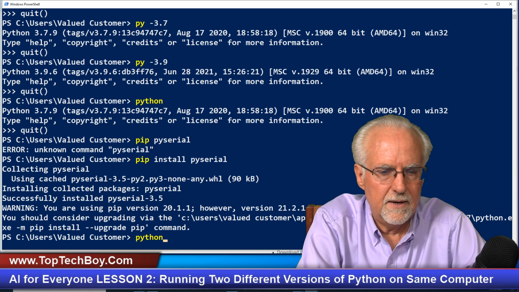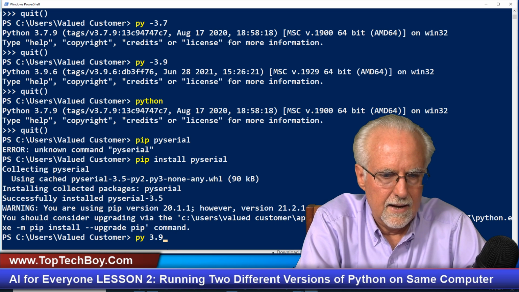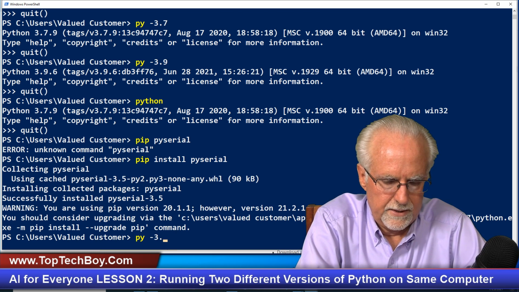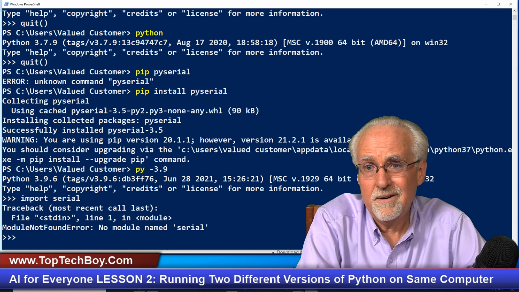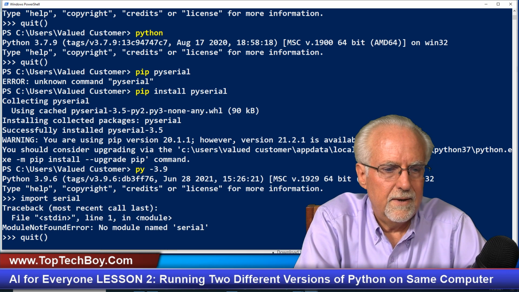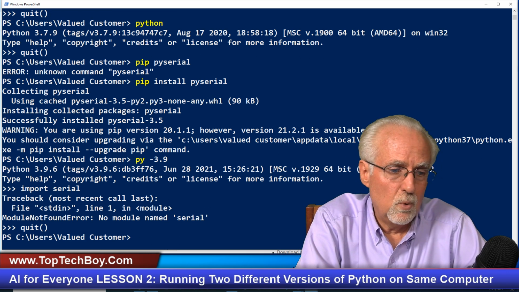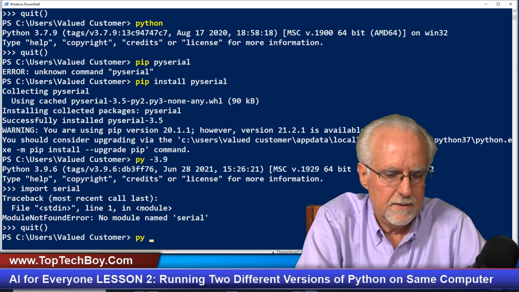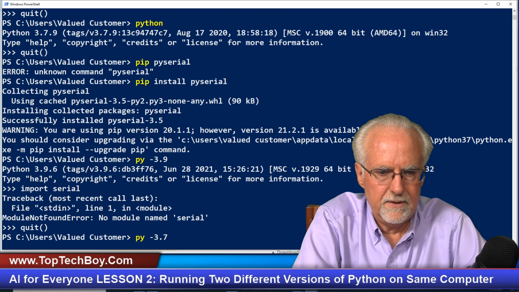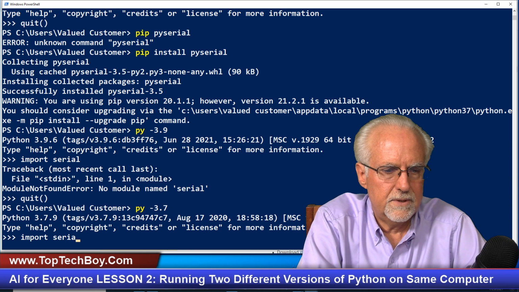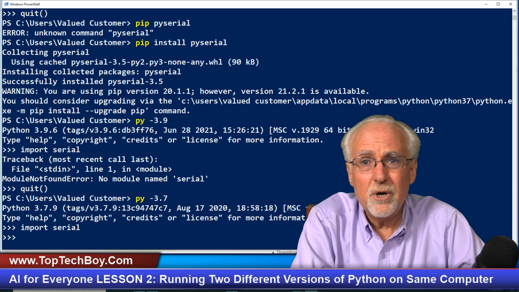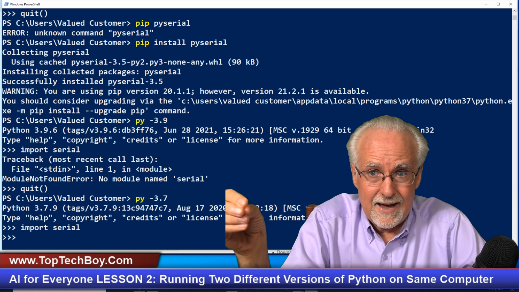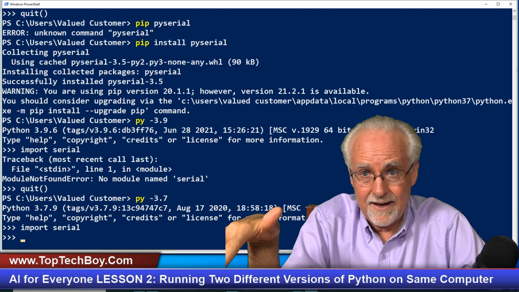Okay, so if I say Py dash 3.9, and then I say import serial, I get an error. Okay, so it didn't put it in 3.9.6. If I say Py minus 3.7, and then I say import serial, it liked it. Okay, so where did it put it? It put it in the Python that is first in the path.